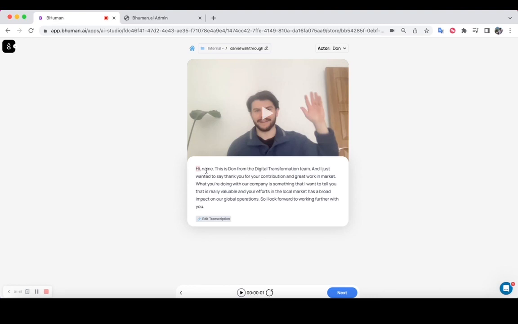Okay, so hi name, and then the other variable is in market. So all we have to do is highlight the variable, the word that we want to replace. We want to replace name. We want it to say hi David or hi Marcus. So let's just do that, and it's the first name. And then the second thing is market.